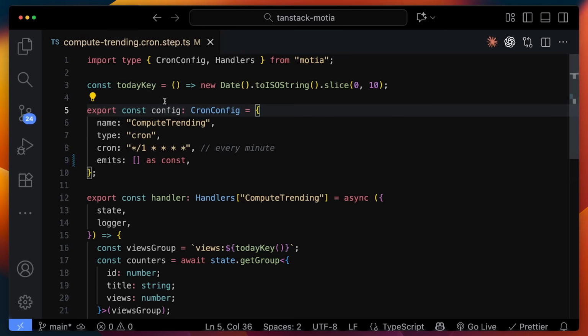But with Motia, everything is a step. So this is also a step. In this case, it's of type cron, and you specify the cron here, for example, every minute, and then you have your handler here again. So you may prefer the syntax here with Motia because it may conceptually be a bit easier to think of everything as a step and just have an explicit type for a cron job.